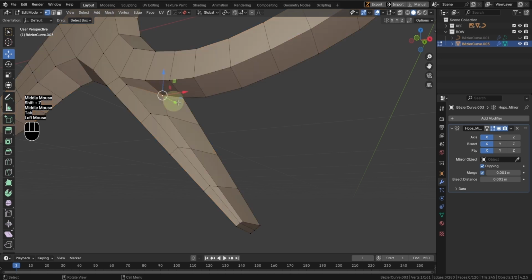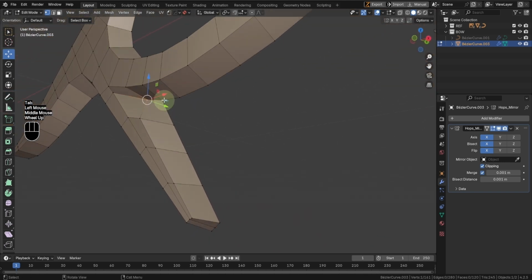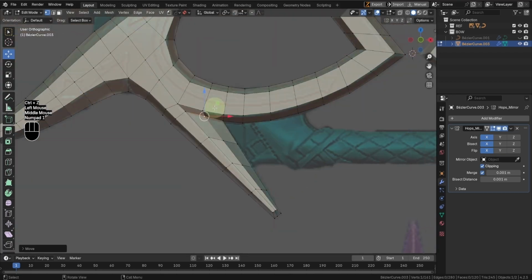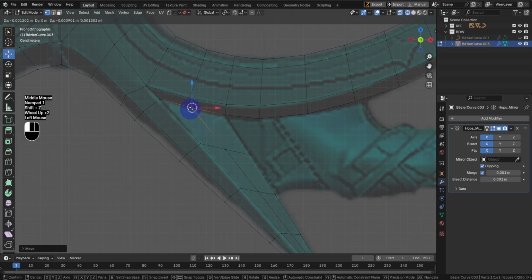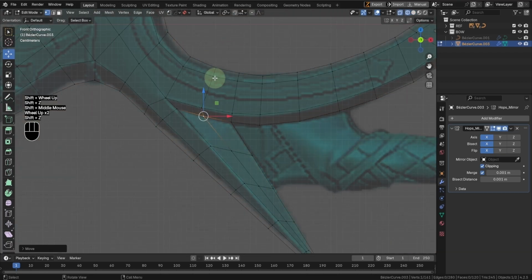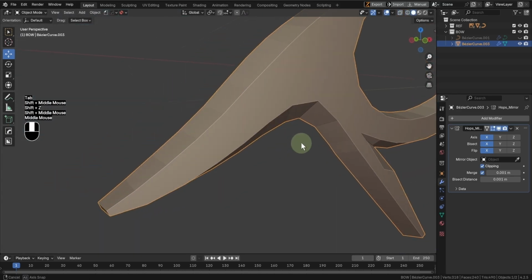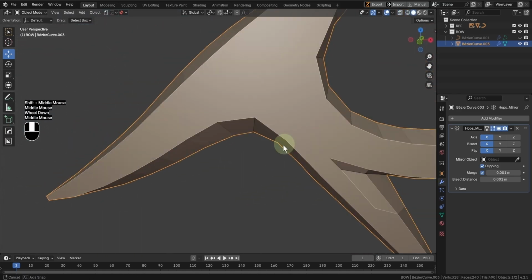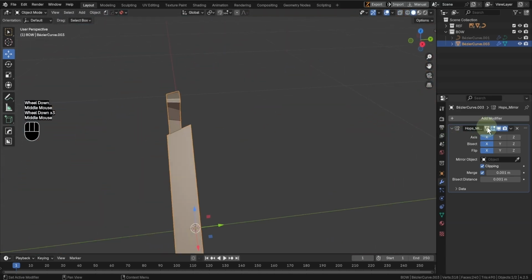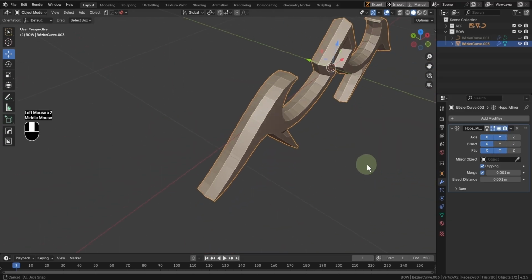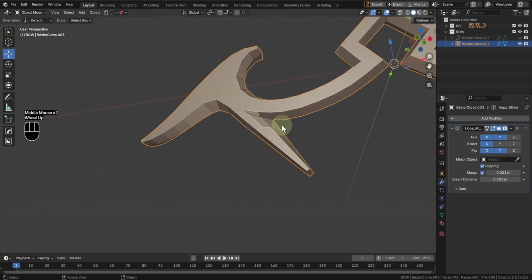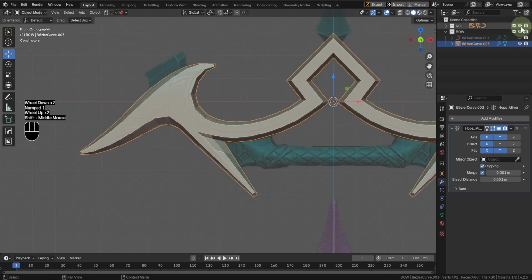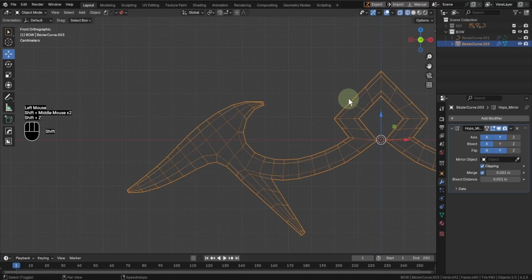And then I'm going to drag this out a tad to match with our reference. I think this is fine for now. So let's enable the y-axis so that we'll have this with just one mirror modifier. Let's see how it looks.